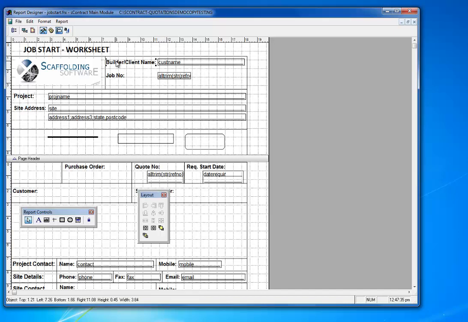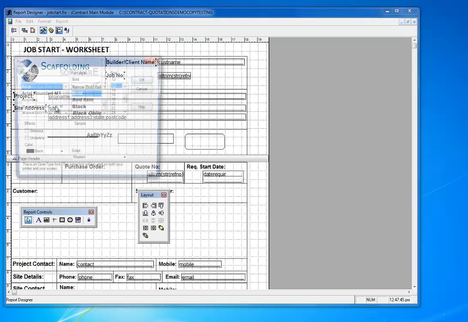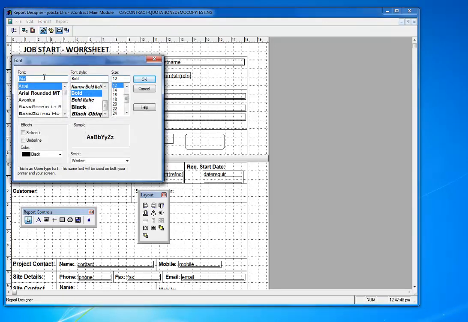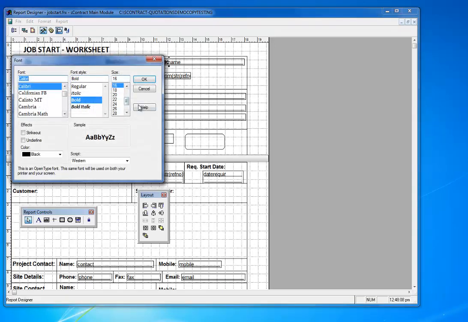So for example, I can highlight the builder client name, the job number, project, site address, go to Format, Font, and change this to Calibri, and make that bold, 16. Click OK, and see how that's made that change to all the fields that we had selected. It's a little bit too big, so I go back, change the font to be a little bit smaller.